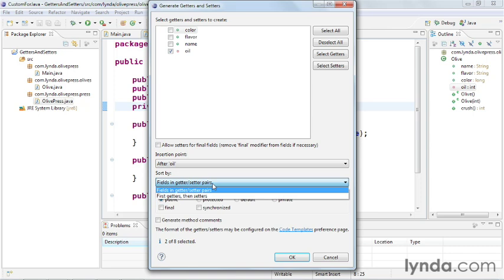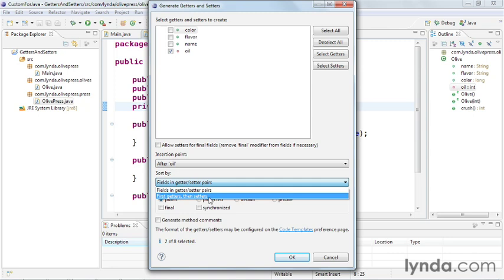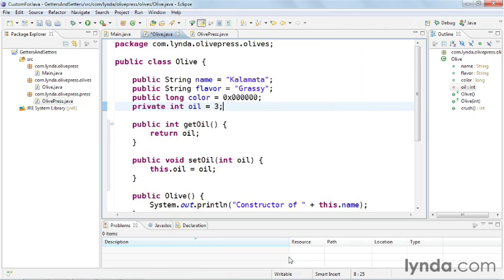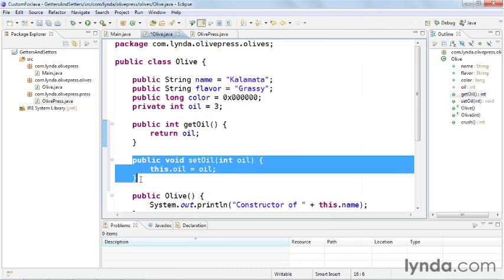Next, indicate how you want to sort. Do you want to put the fields in alphabetical order, or do you want to do all the getters first and then all the setters? I'm generating only a getter and setter for one field initially, so it doesn't matter which I choose, but typically I like the first option, fields in getter-setter pairs. Next, set the access modifier. Are your getters and setters going to be public, protected, default, or private? I'm going to set them as public so that they can be called from anywhere in the application. I'll click OK, and that generates 2 methods, named getOil and setOil.